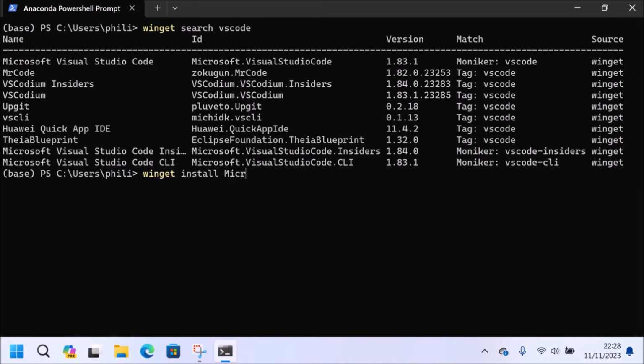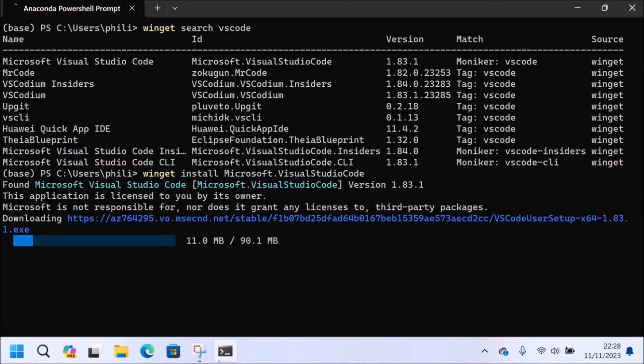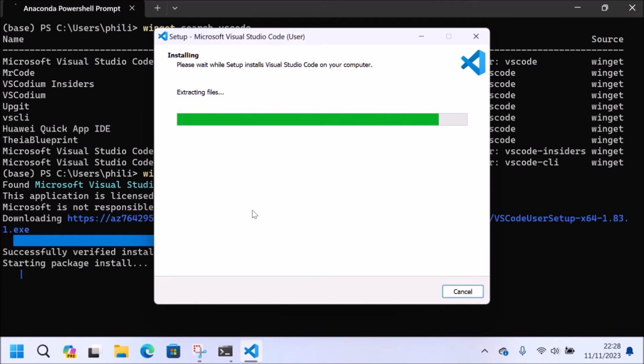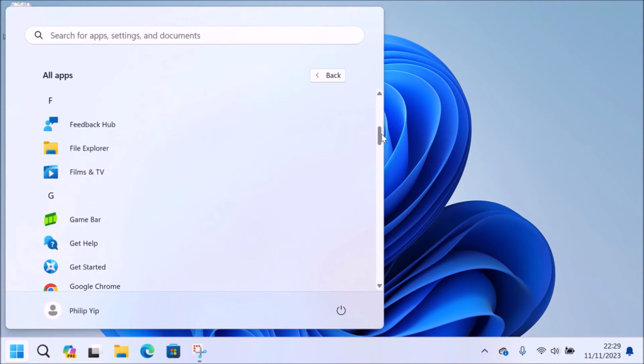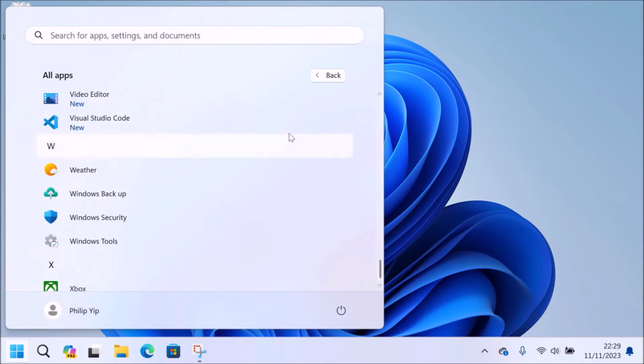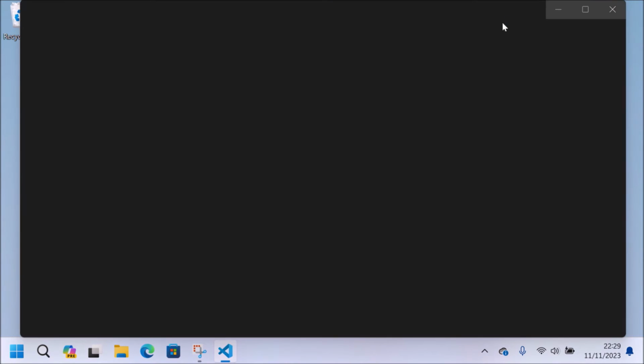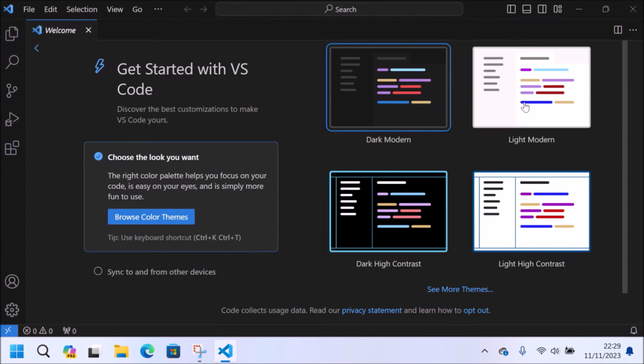The Anaconda PowerShell prompt is ran as a user, and so we can use WinGet. So we can use WinGet to install Microsoft.VisualStudioCode. And this will download the Visual Studio Code setup, and it will silently install it, although you will actually see the installation process proceed.